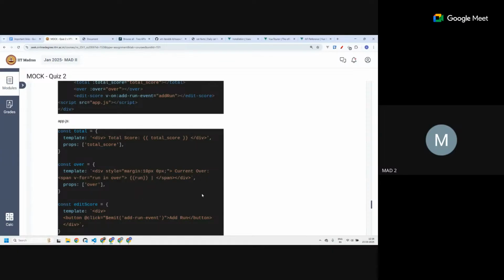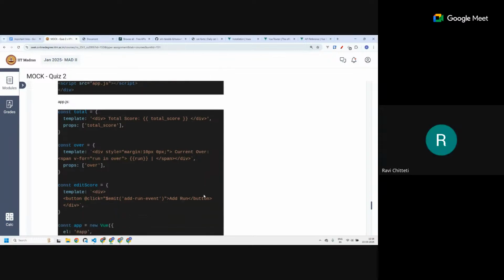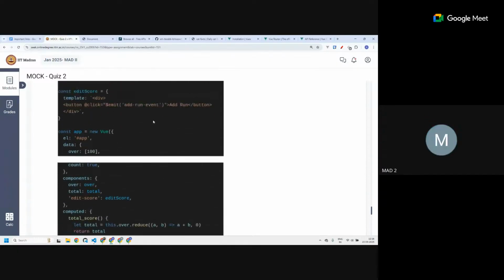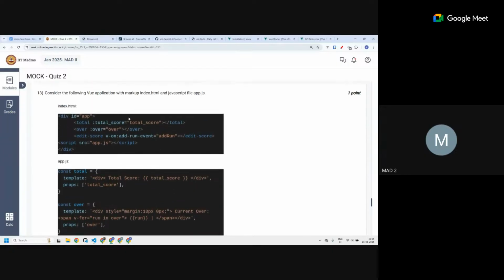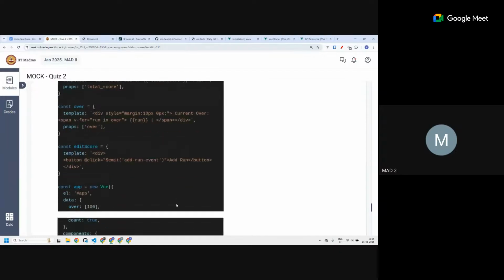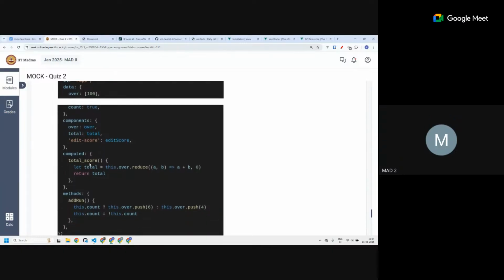Is the over component okay? You were mentioning the score is 100. Where is that 100 coming from? Total score. First of all, let's see where this total score is coming from. This total score is coming from the prop. Correct. Okay. Total score and then total score. Fine. Where is this total score now coming from in the root, the parent component? In the computed property. Correct.